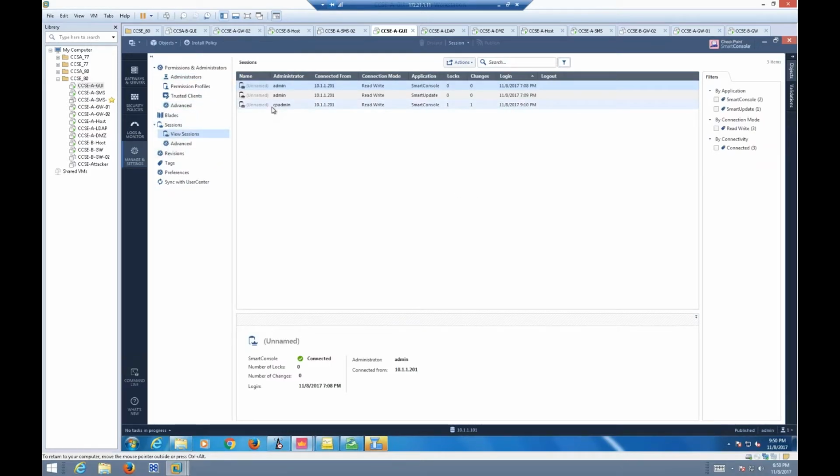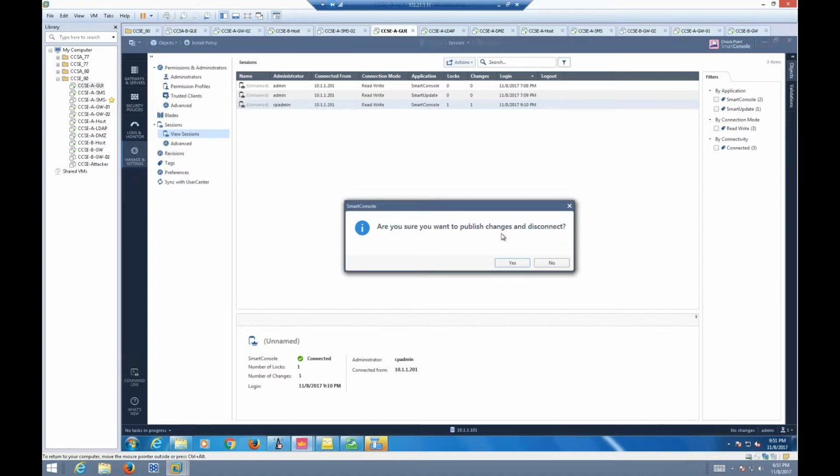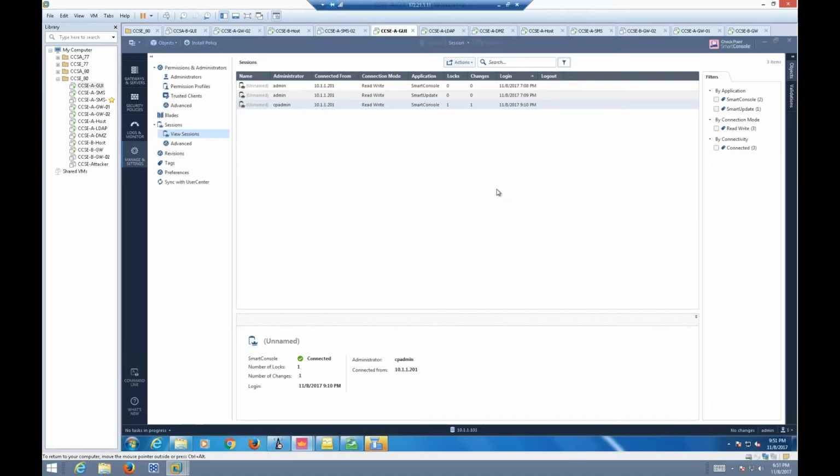Now, as an administrator, I do have the option of coming into my management settings and viewing the current sessions, and you'll see that I've got a current session on CP admin. You'll notice it says locks 1, there's 1 change. As an administrator, I have a couple of options. I can select the current account and right-click on it. I can publish their changes and disconnect, or I can discard their changes and disconnect, or I can just disconnect them, or I can take over it.